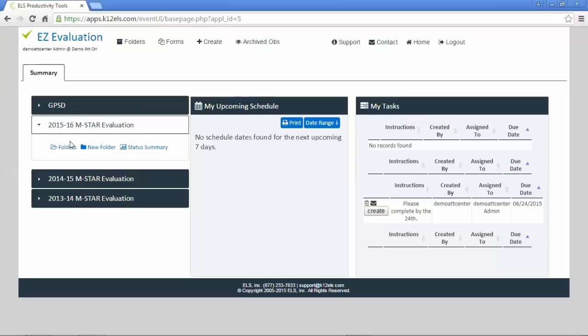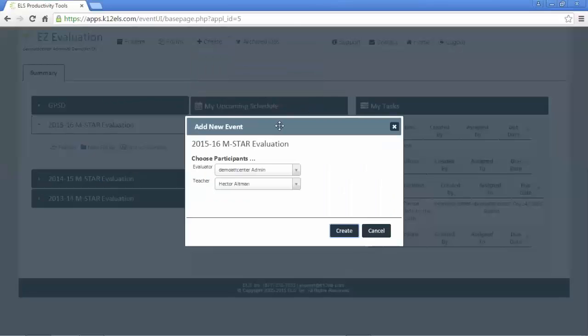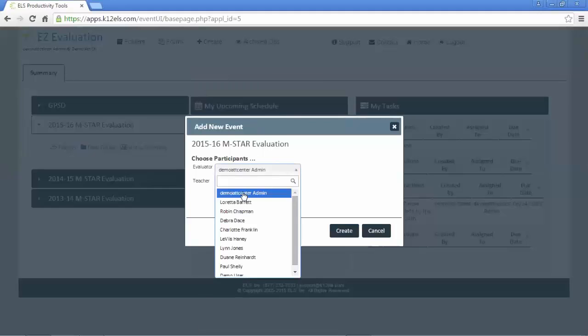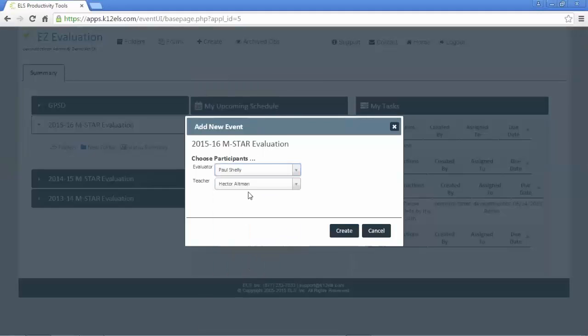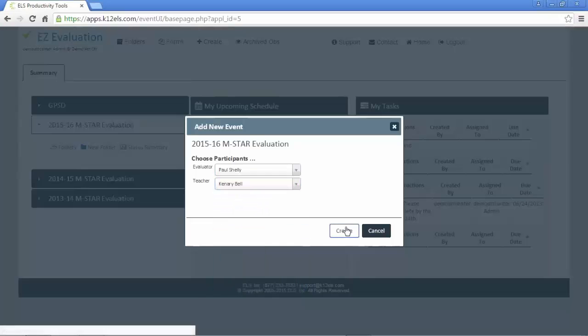You can do this by either clicking where it says New Folder here or up at the top where it says Create, choosing 2015-16 MSTAR Evaluation. You'll choose the proper evaluator and you'll choose that teacher's name and click where it says create.